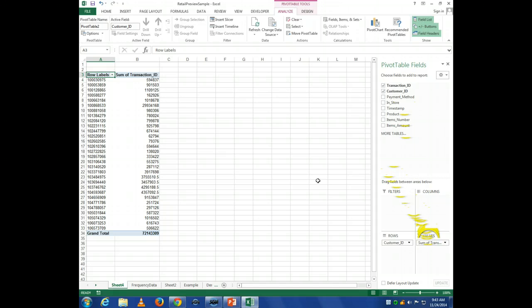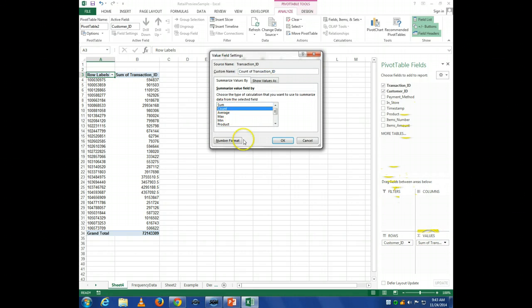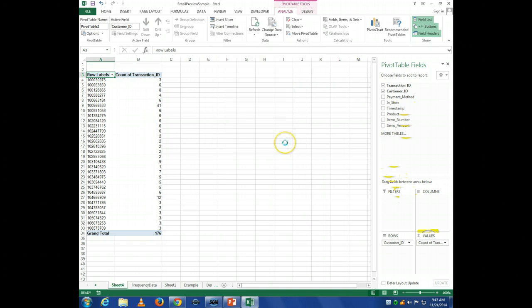And it says sum of transaction ID. So it's taking that transaction ID and adding it up, and it means nothing. It's just a random number. It doesn't help me. So I want to change that sum to what? I'm going to go down here to value field settings, and I'm going to say count.